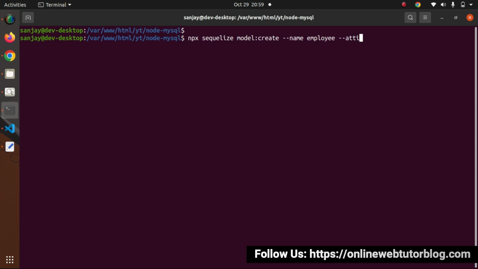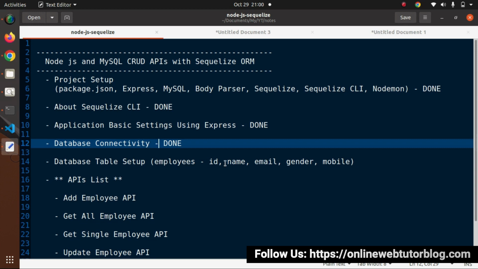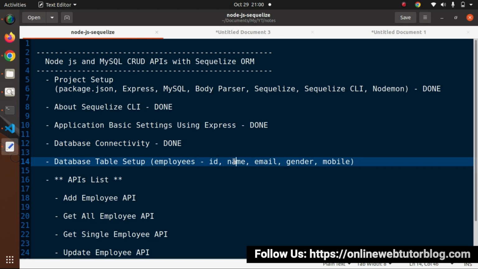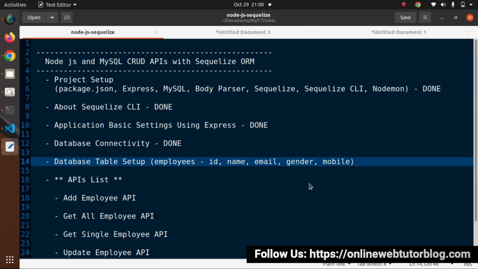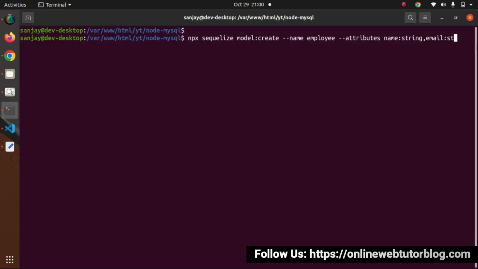I will use name and let's call it employee, our model name. Next we have attributes, and as we know, for the employees table we want ID, name, email, gender and mobile. ID is auto increment, so we want name, email, gender and mobile. Inside these attributes, it's name colon string. It means that this name field is going to contain a string value, with a comma. Next field we want is email, so email colon string comma. Next we have gender. I want enum type, so colon enum, which is the data type, comma, mobile and string.